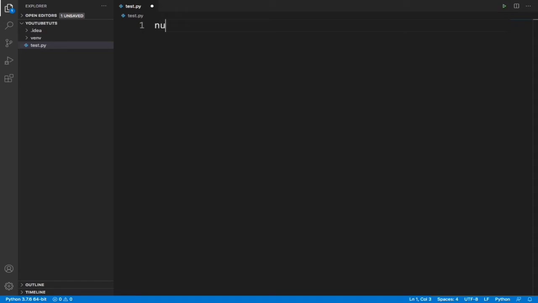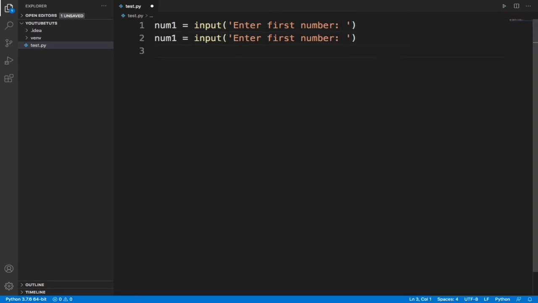And let's define the first number as num1 equals input. Let's tell it to enter first number, and let's just copy this and then paste this here. Let's say num2, and let's tell the user to enter second number, and then let's also define operator, and let's tell the user to enter operator.